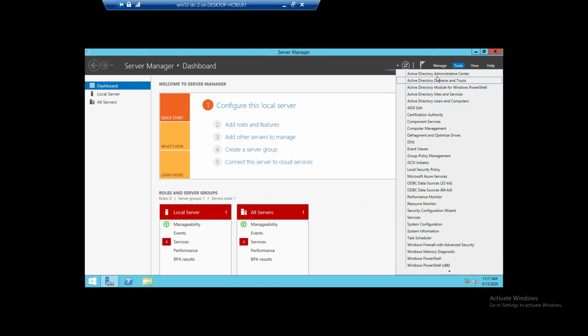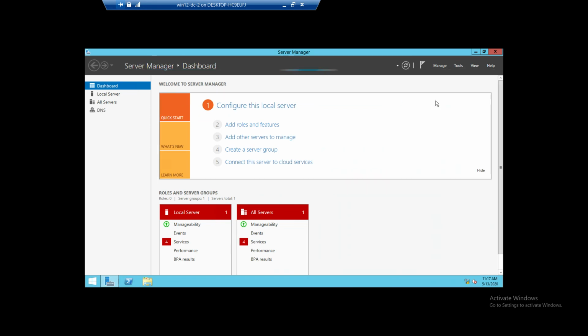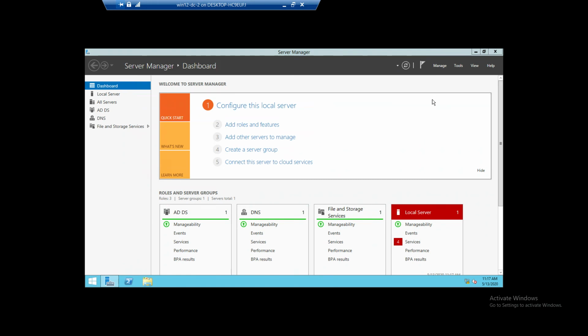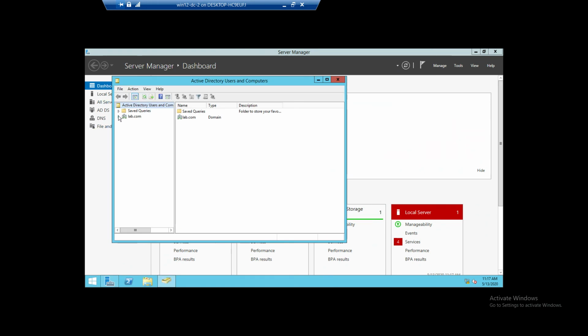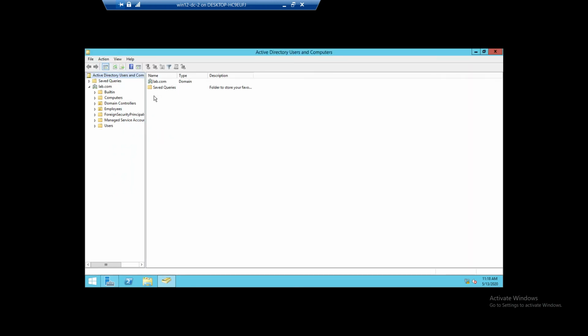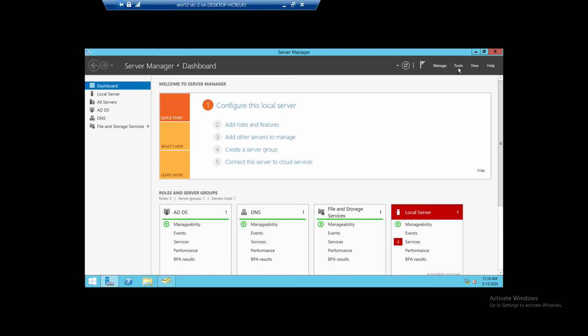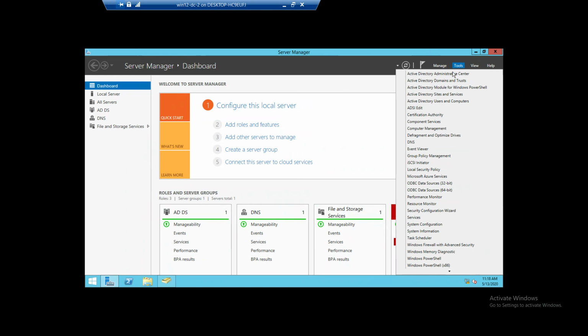Don't you see that? So now let's go to Active Directory Users and Computers. It looks like it did. Okay, now domain controller. There you go. Cool. I want to make sure it replicates. So I have two domain controllers now.